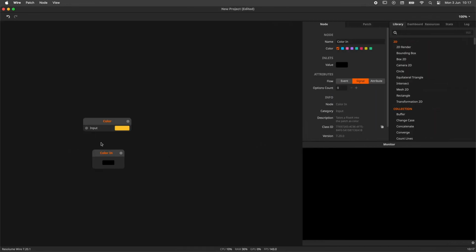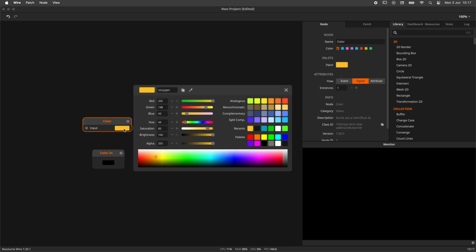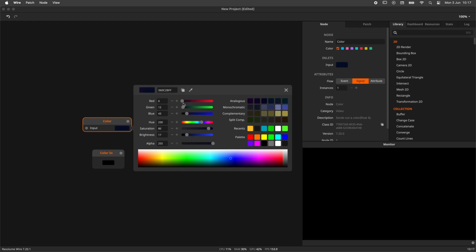The most common way to create a color is through the color and color in nodes. The color node produces a color type. This can be seen when hovering over the outlet. You can change the color by clicking on the little box and opening the color picker. In the color picker, you can construct your colors out of RGBA values by playing with the sliders. Alternatively, you can use the hue, saturation, and brightness sliders. And another option is to use the palette at the bottom.